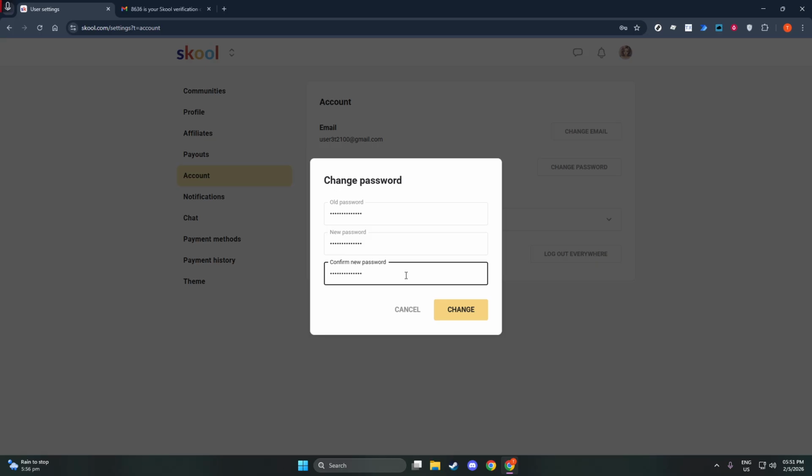If you get an error, it usually means the current password was mistyped or the new and confirm fields don't match. Re-enter carefully, watching for extra spaces or character mix-ups.